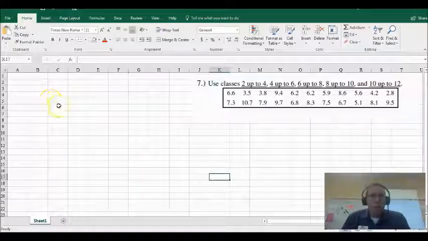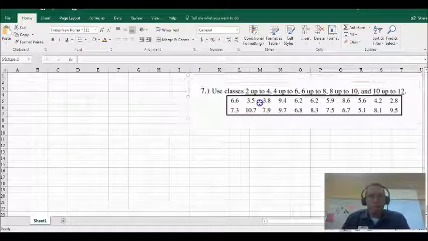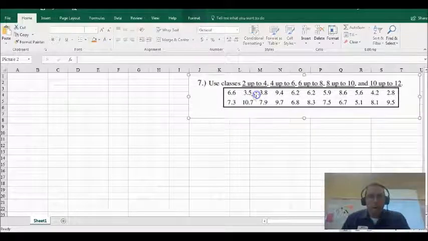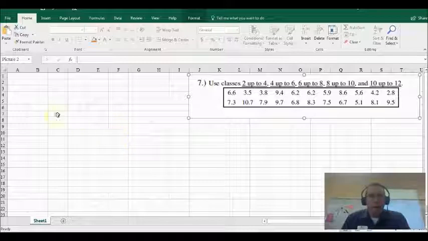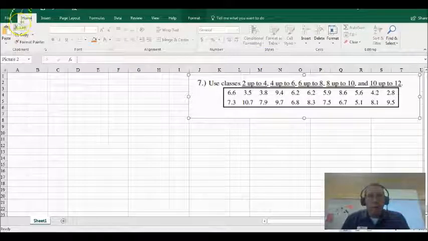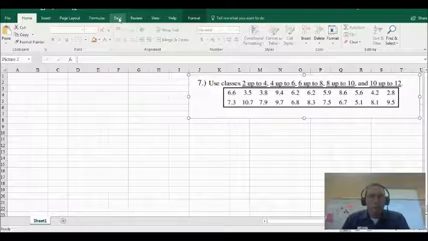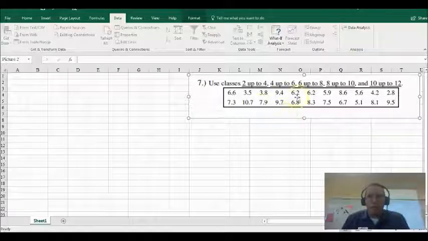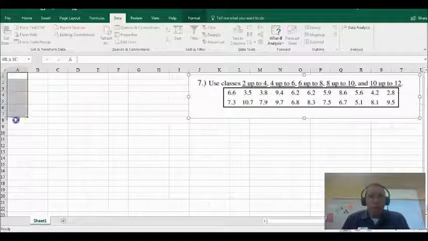Okay, so here I am. I've opened up an Excel spreadsheet. I have put the data set that we're working on over here, and I want to start by getting my descriptive statistics. So in Excel, I want to go to the Data tab, right? I'm going to use Data Analysis over here, but I'm not going to click on it yet. The first thing I have to do is put all of these numbers into a column over here.